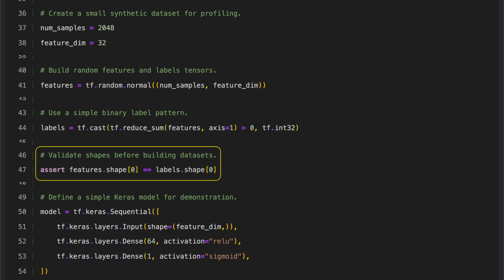Before building the datasets, the code checks that the number of feature samples matches the number of labels. This guarantees that every feature vector has a corresponding label, which is essential for correct model training. If these counts do not match, it signals a data mismatch that could cause errors during training. This simple check helps ensure the data is consistent and reliable before the model is trained.